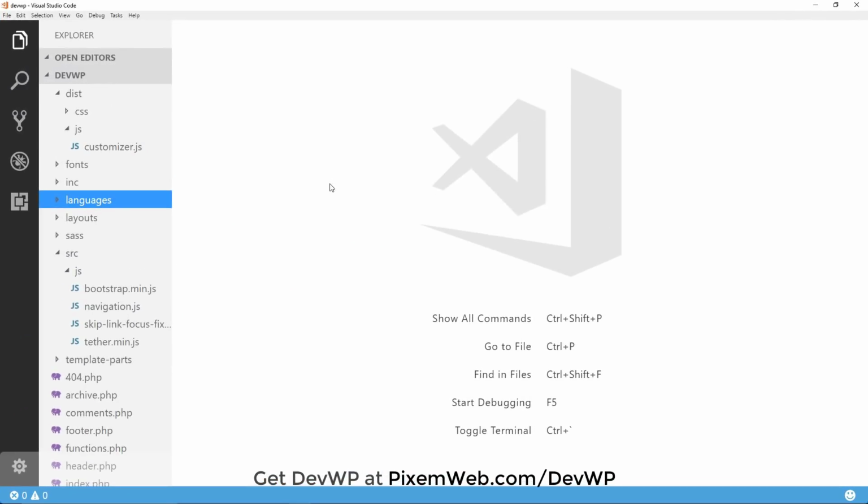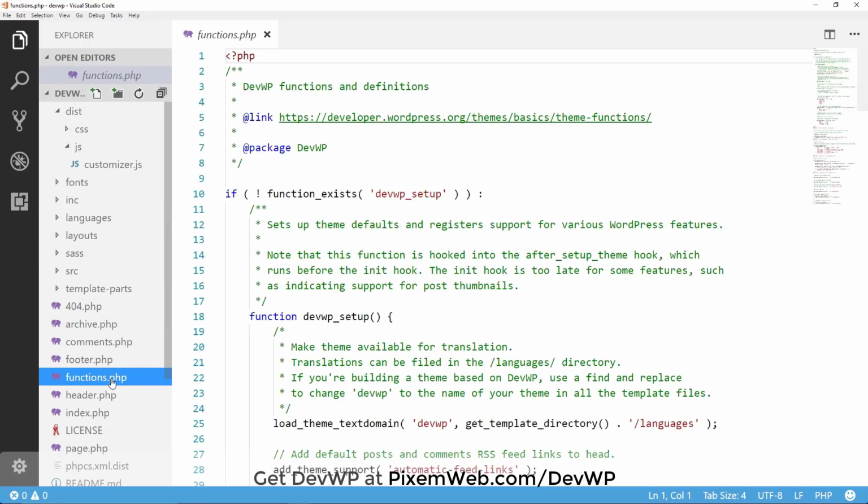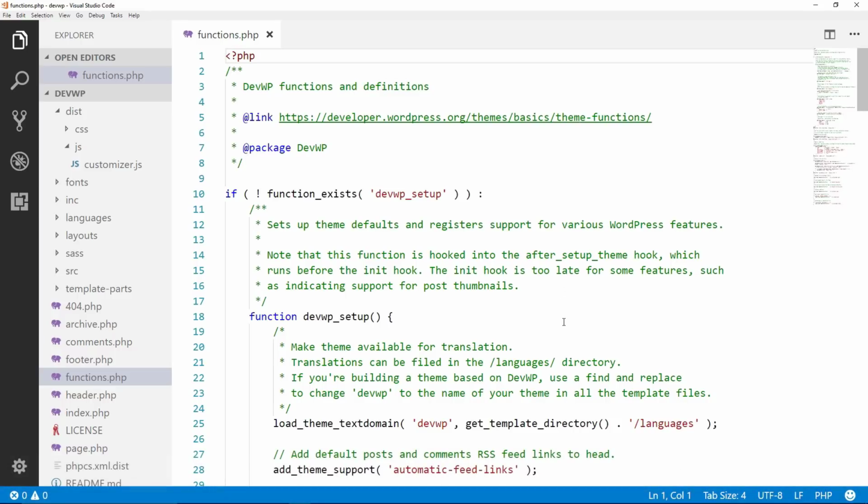Alright, so now let's go back to our code editor. We're going to have to make some changes over here. Let's go first to our functions.php file. Now, the functions.php file is one of the most important files that you can have on your WordPress website, because this will be where you place most of your functions that you want to have working on your site.